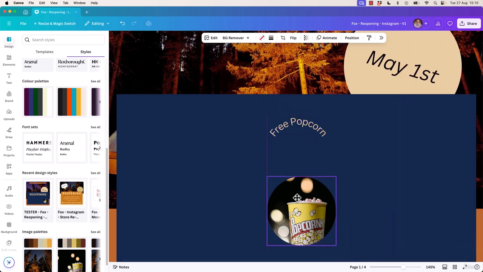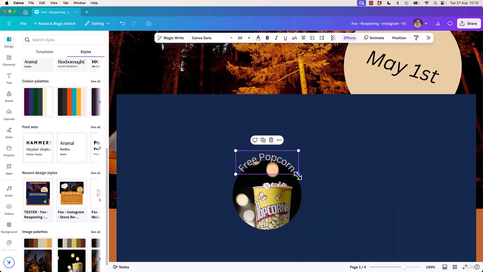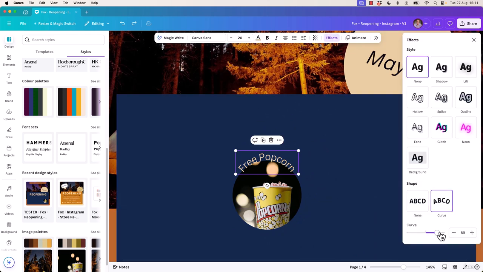All right, let's grab the curve. Want the curve to be bigger. Probably want the font size to be bigger as well. So do them separately. Do the font size, then play around with the curve. Get it in the right position.